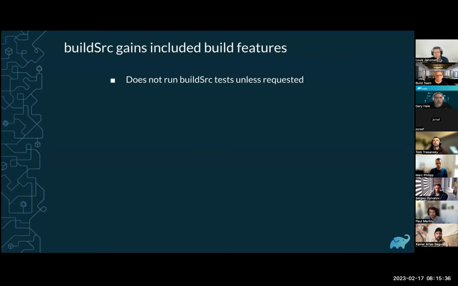So the first of these changes is that Gradle does not automatically run the build source tests unless they've been explicitly requested. So this can save a lot of time for developers who are just working on the software and not interested in changing the build source implementation. Here I've got a build with a build source directory. It contains a plugin implementation and a bunch of tests that are quite slow.